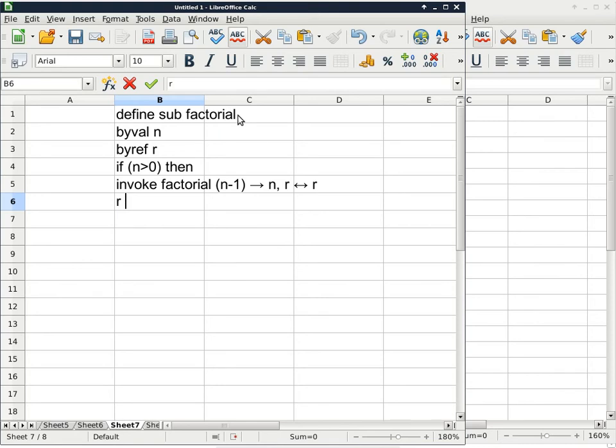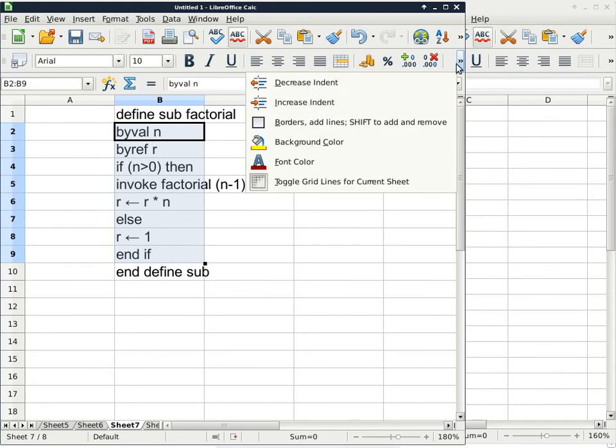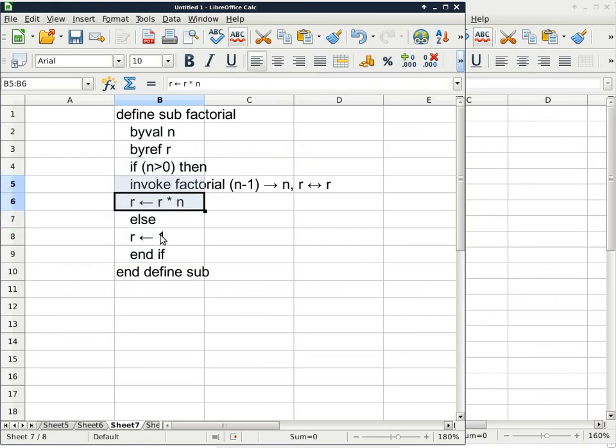But when this invocation of Factorial comes back to me, then I have the factorial of n minus 1, and to figure out my own factorial, whatever the factorial of n minus 1 is, which is stored in R at this point, I just have to multiply that by n to get to my own factorial, because I am dealing with the factorial of n. Okay. Else case is R gets 1, because when n is equal to 0, the factorial is just 1. And end if, and end sub, and then we'll go ahead and fix up some indentations. 1, 2, 3.